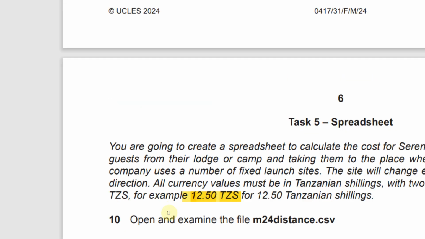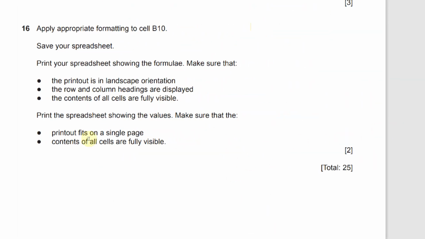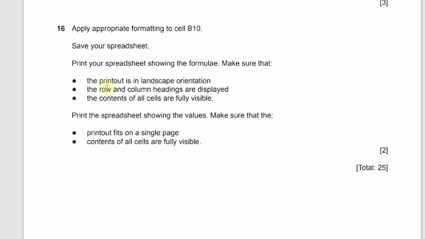Now let's do the printing part, just to be very clear. Usually they ask for one paper showing the formula and one paper showing the values. The one showing the formula will look like this. So, print the spreadsheet showing the formula. It has to be landscape orientation, row and column headings have to be displayed, and all the contents have to be fully visible.